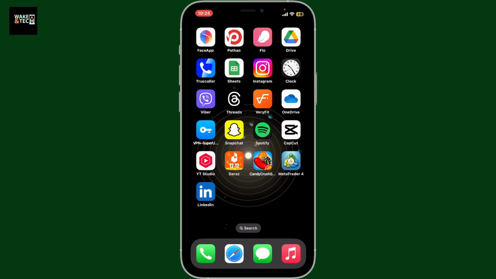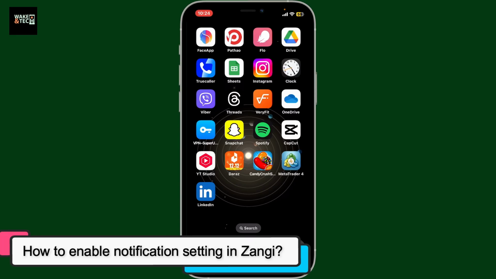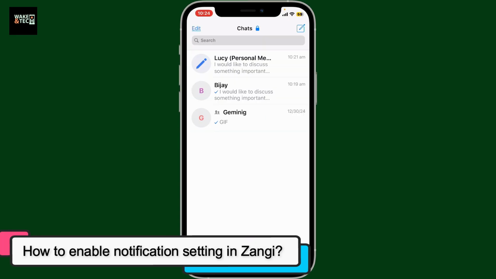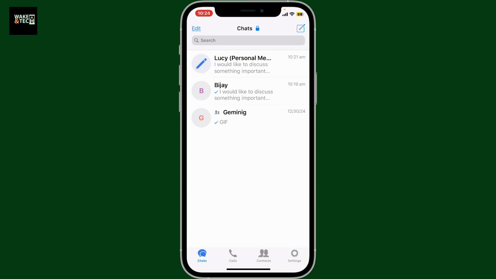In this episode, we will be learning how to enable notification setting in Zangi. To enable notification on Zangi, first of all, launch the Zangi app on your device. Make sure that you're logged into your account as well, and once you are done, tap on the settings button at the bottom right hand corner.